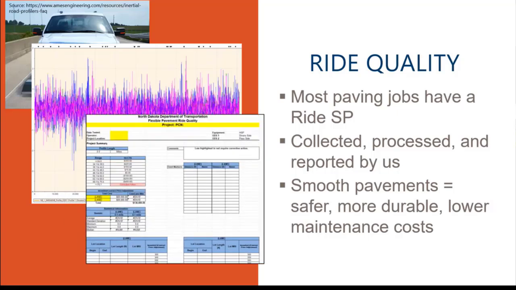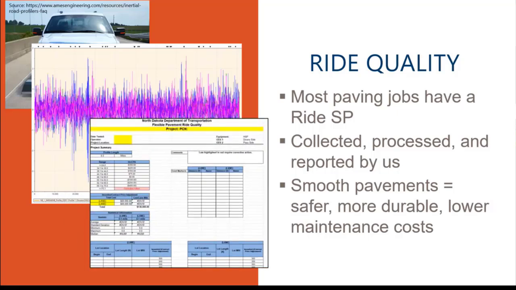Then we input the results into this spreadsheet, which has all of the lot locations, distances, the location of event markers, and the incentive and disincentive information for that project. This is what is shared to the project inspector, who then works with the contractor on where to perform corrective action or diamond grinding if necessary to smooth lots out.